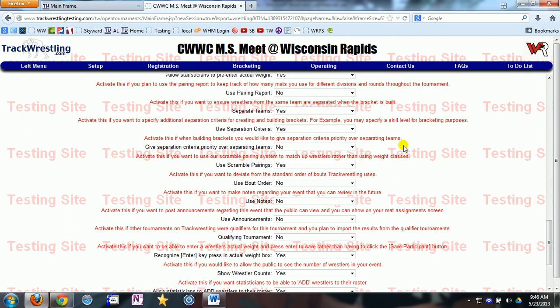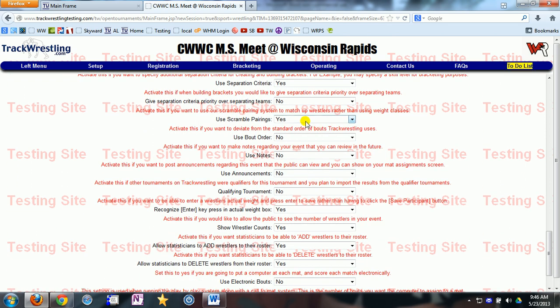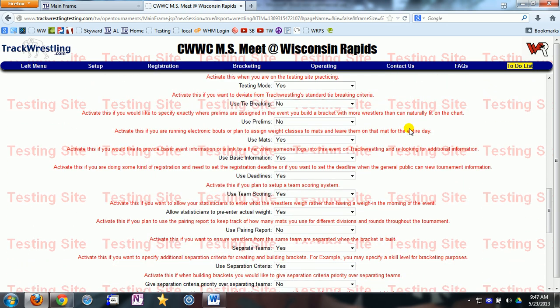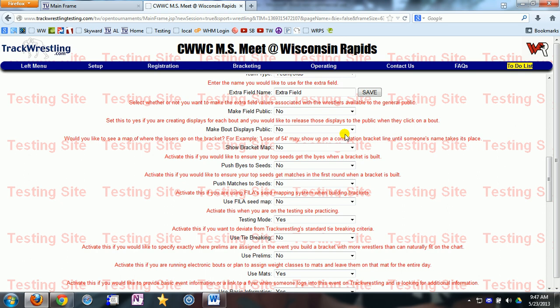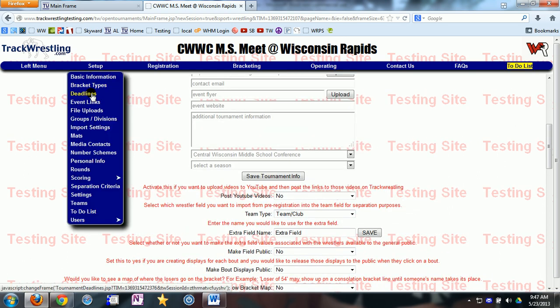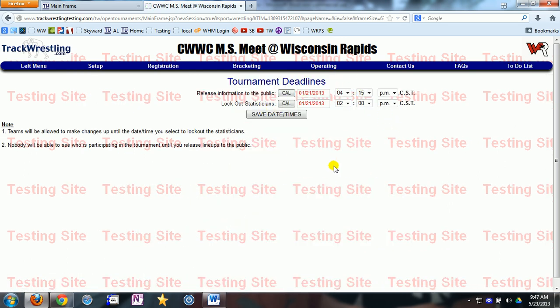Separation criteria we'll want set to yes, and again most of these will be defaulted for you. And then I want to make sure that use scramble pairings is set to yes also, so I could change that if it's not. Those are basically the settings we need to make sure are set for our scramble event. I would go to my deadlines and make sure that my deadlines are set correctly, and again that's no different than other types of events.